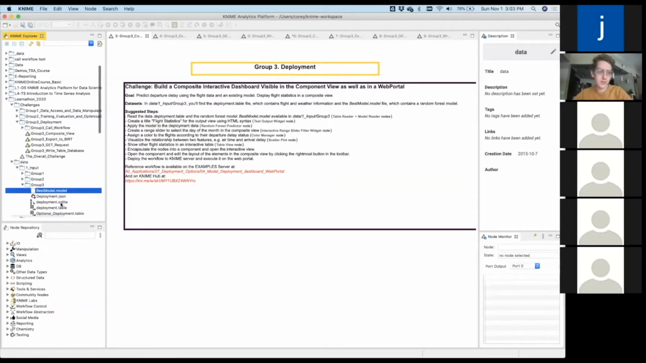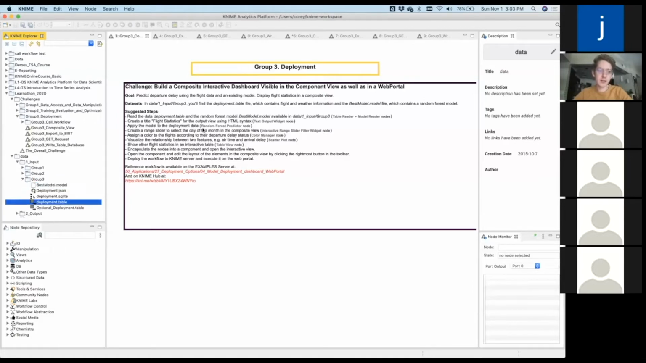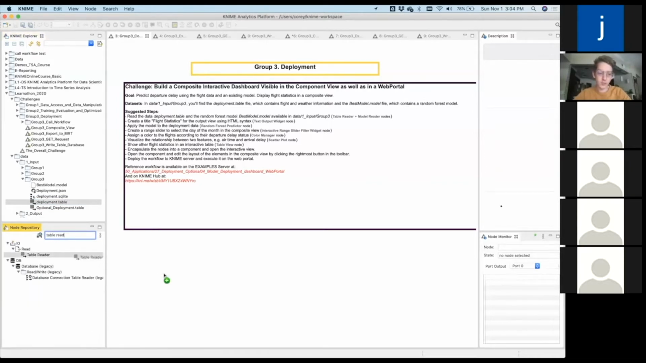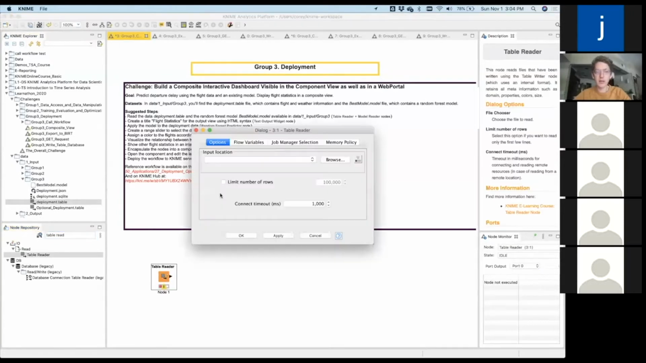So the first thing we want to do is read in this data set. Step 1 is to read the deployment.table. We're going to do that right here. There are a couple of ways we can read that in. I can use the table reader node, which I can search for down here and drag into my workflow, and then double click on it and browse to the location.